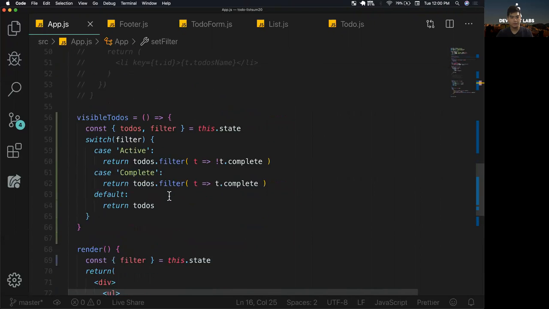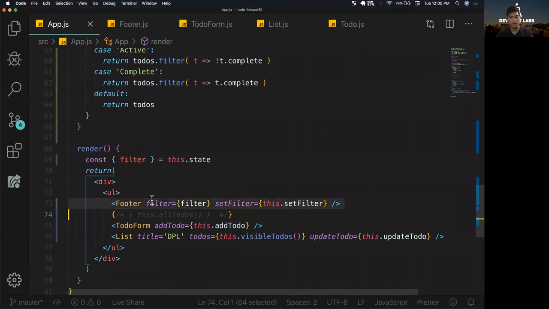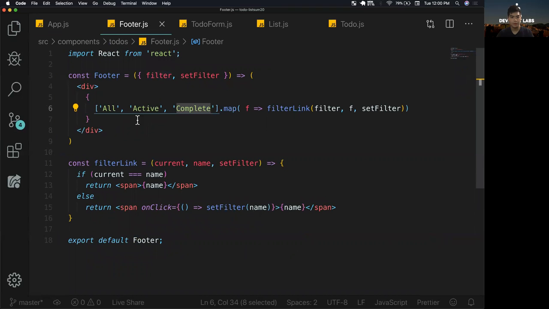Something else that we have is another component called footer. That footer will pass in the function that changes the filter and the current filter value. So let's take a look at that component here. With this component, I am going to have 3 items here: all, active, and complete. These are the individual buttons that we click on to change the filter.